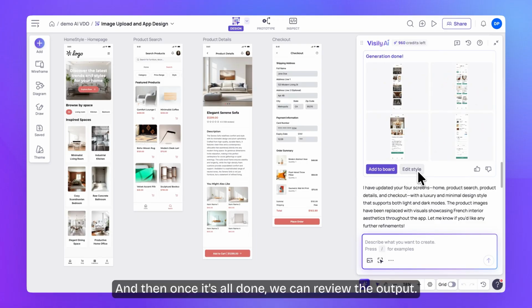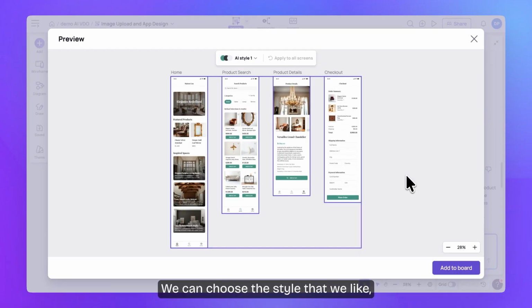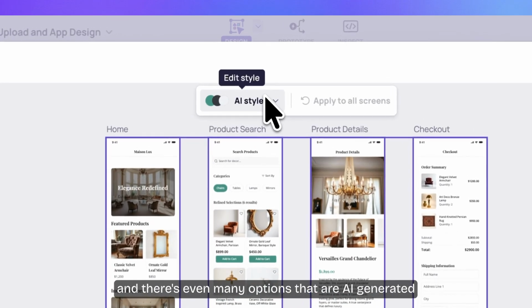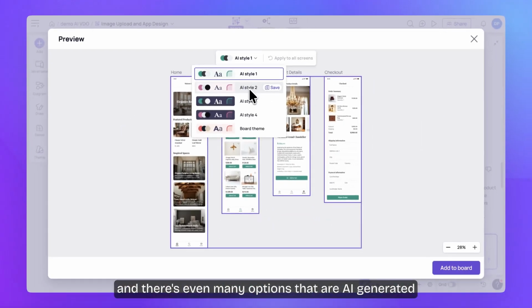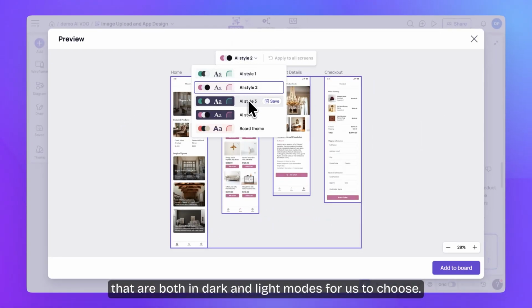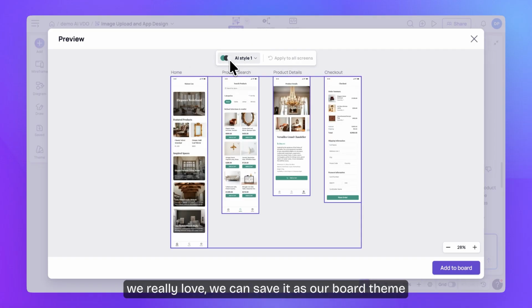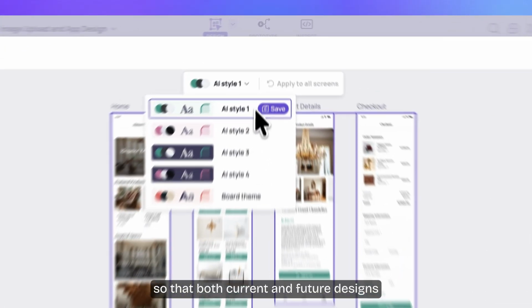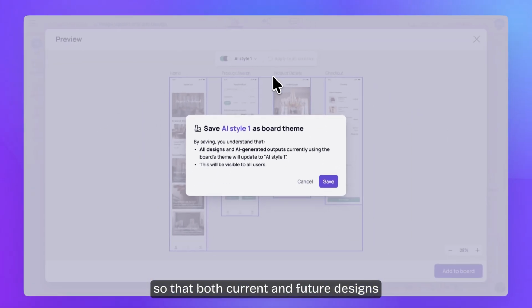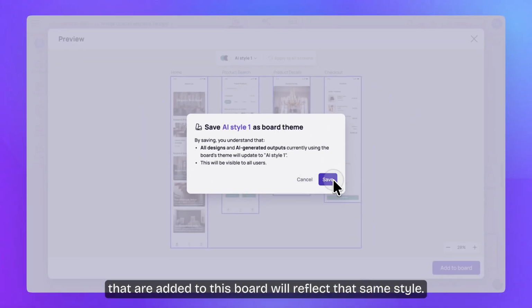And then once it's all done, we can review the output, we can choose the style that we like, and there's even many options that are AI generated that are both in dark and light modes for us to choose. And finally, if there's a style that we decide we really love, we can save it as our board theme so that both current and future designs that are added to this board will reflect that same style.